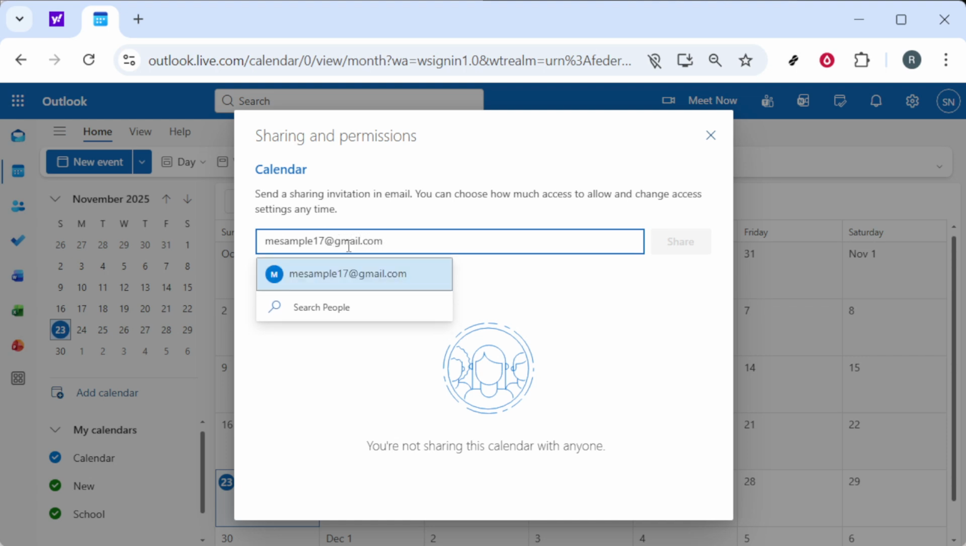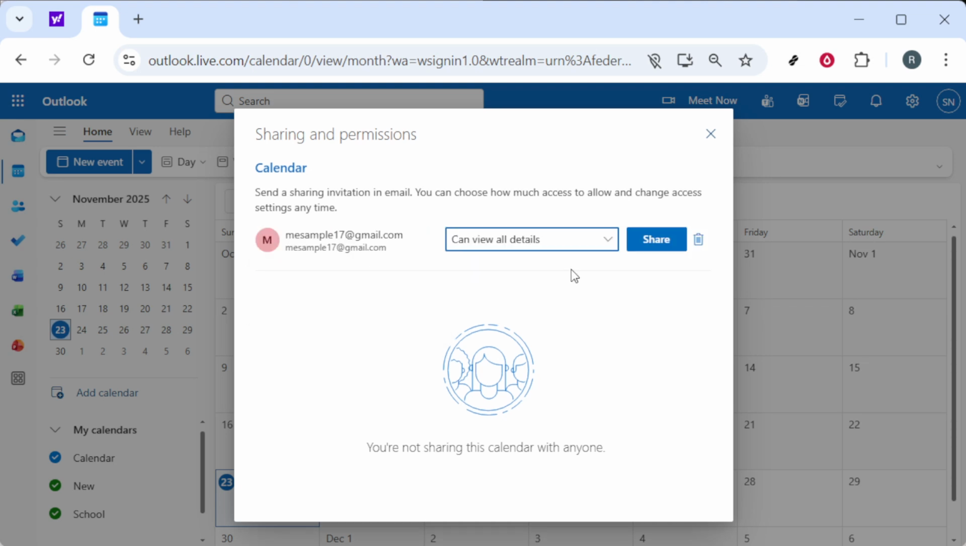Next, pick the level of access you want to grant. If you just want others to know when you're free or busy, choose the most limited option that hides event details. If collaborators need to see subjects and locations, choose a view option with details. For teammates who help manage your schedule, select an edit level so they can add or modify events. Some organizations also offer a delegate option for advanced scheduling scenarios. When in doubt, use the least access needed and increase it later if required.